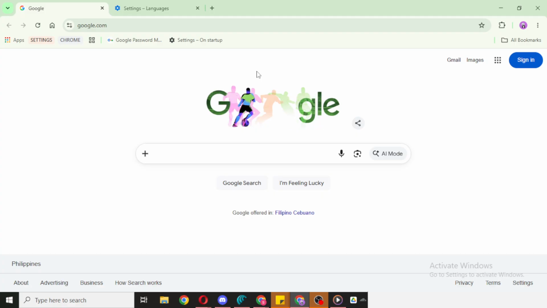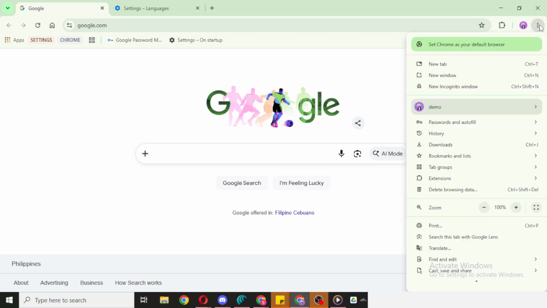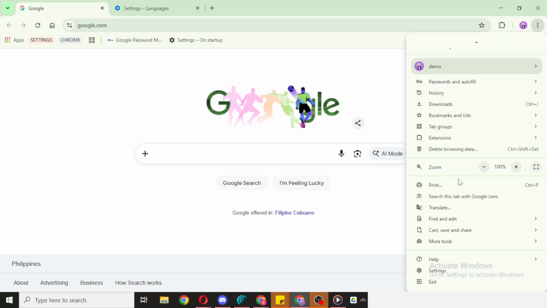Once Chrome is open, look to the top right corner of the browser window and click the three dots. This opens the main Chrome menu, where you can find a variety of options for controlling your browser settings and preferences. If you've never used this menu before, don't worry, it's the standard place for making changes in Chrome.